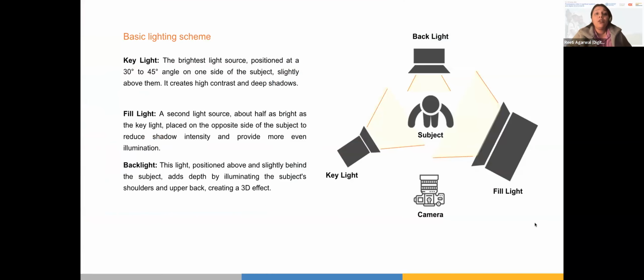Okay. So now I want you all to really focus upon the image that's also given here. As you can see, we have the subject in the center. We have the camera in the front. Now first comes your key light. So the key light is the primary source of your light, which is at your subject. And it's mostly positioned around 30 to 45 degree angle to your subject.